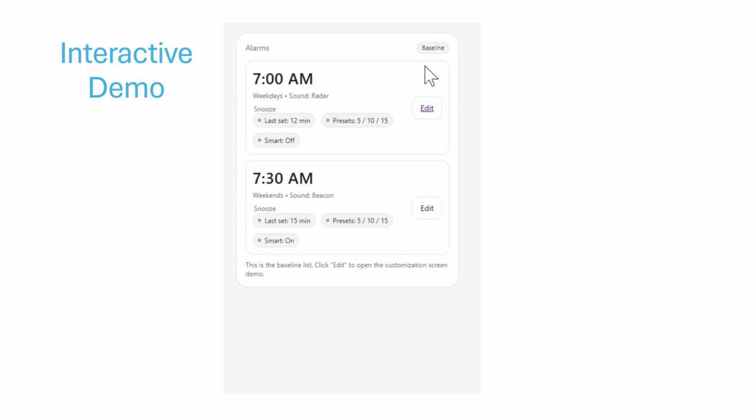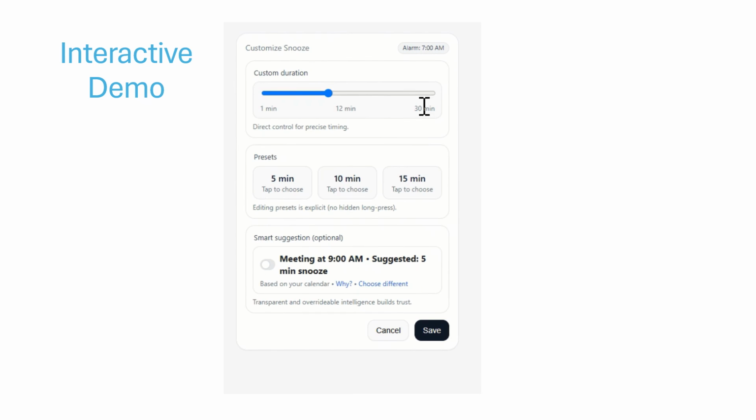So this is the interactive demo. This is the alarms list. There are two 7 a.m. and 7:30 alarms already set. So as soon as you click on the edit, you will go to the customize snooze. You can see the slider here, and then presets and the smart suggestion.